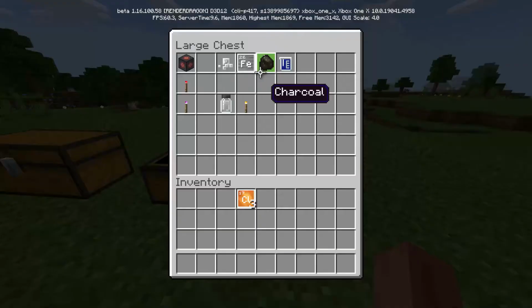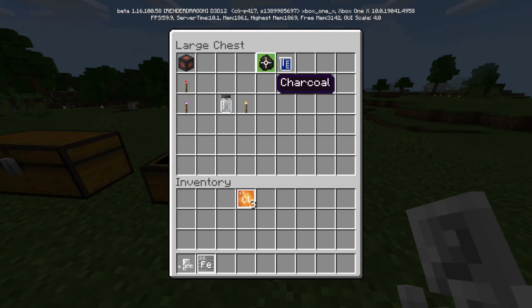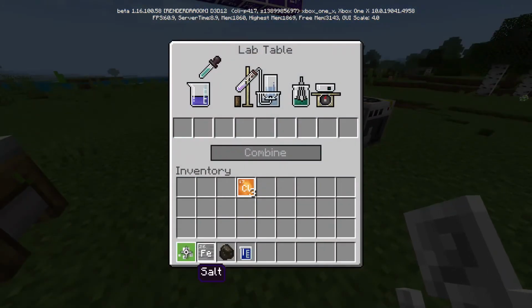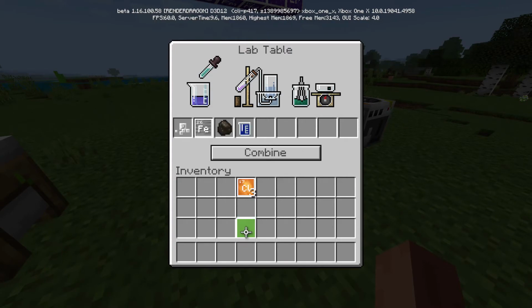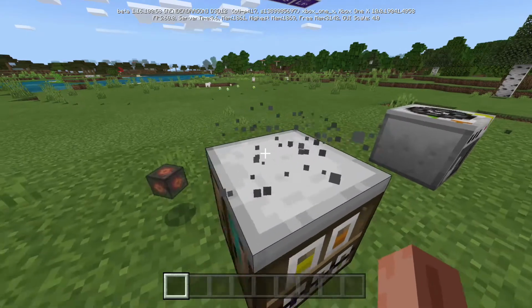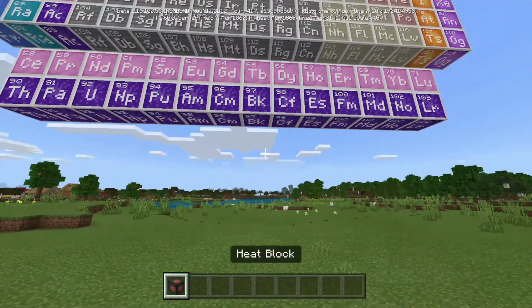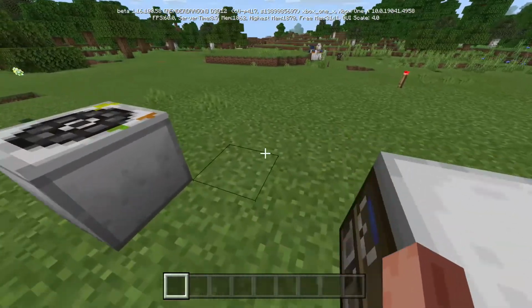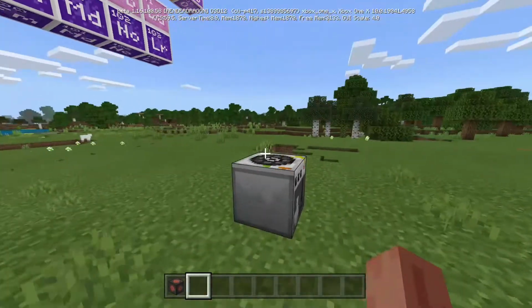And now I'm actually going to show you how to use the lab table, and basically you have to place these in the exact same order. And yes, there is a formula for that. And like I said before, I'll link the website down below from where I got all of these formulas. And basically you place salt, and then after that you place iron, then charcoal, and then water, and then you get the heat block. It kind of throws a little explosion, and then basically boom, you have the heat block with you.